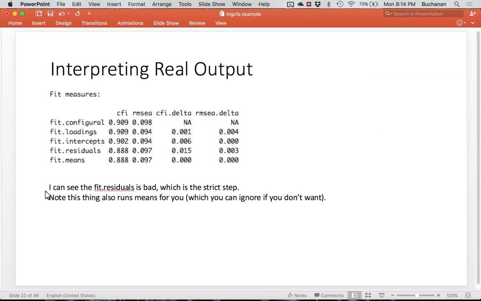Okay. So back to that output that we saw earlier, what I would do here is go to this CFI delta. The numbers are just slightly different than what I found. They're the same, but the subtraction does more decimals than I did, which is nice because it gives me more precision. With this first one, there's nothing to compare to, so it says NA. The loadings one is not significant, this one is not significant, and residuals is. So fit.residuals is bad, which is the strict step.